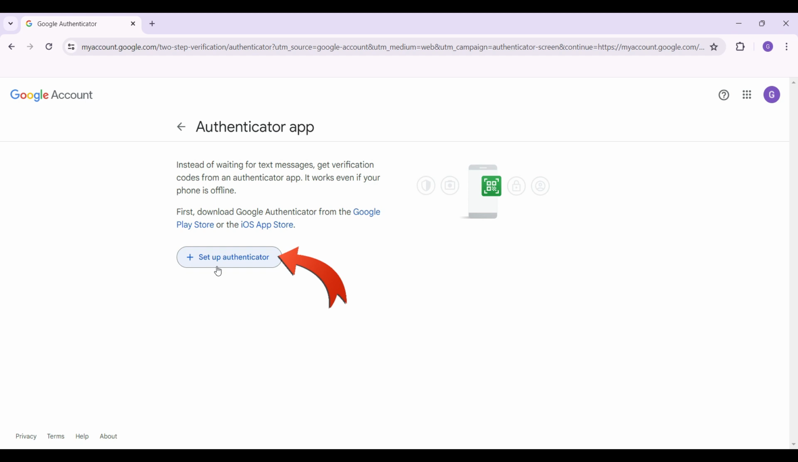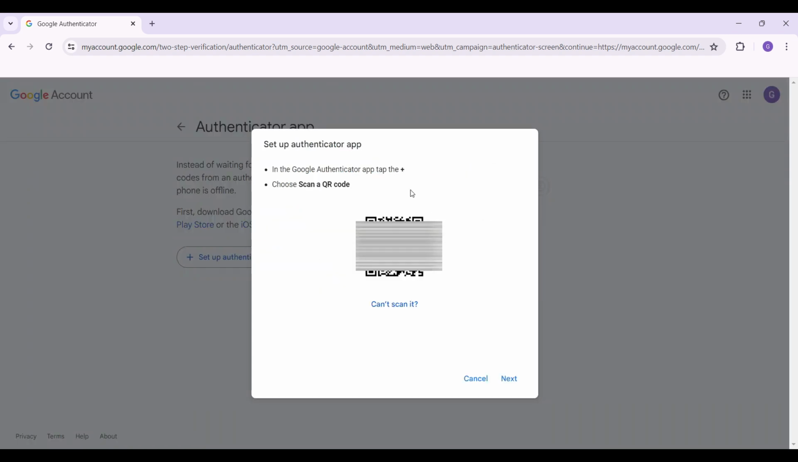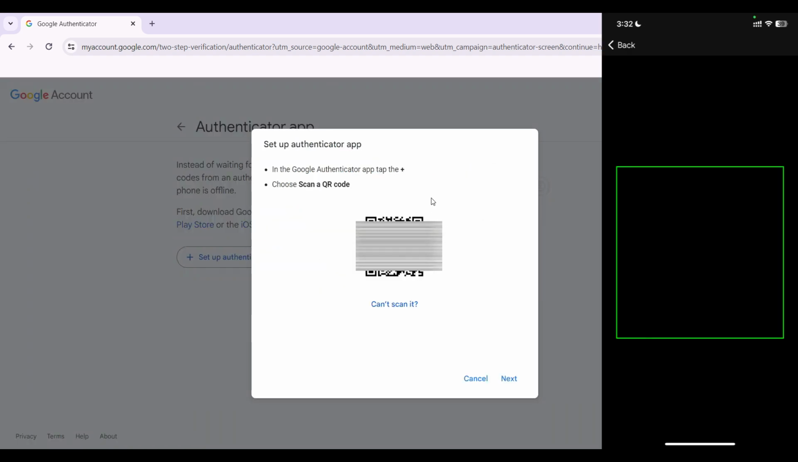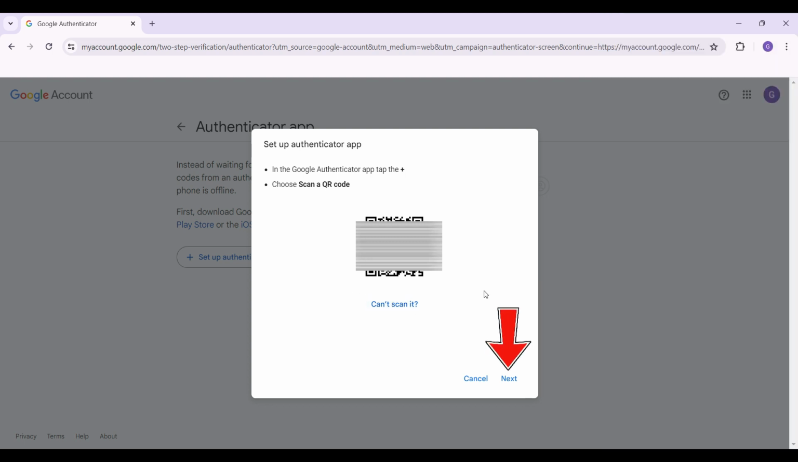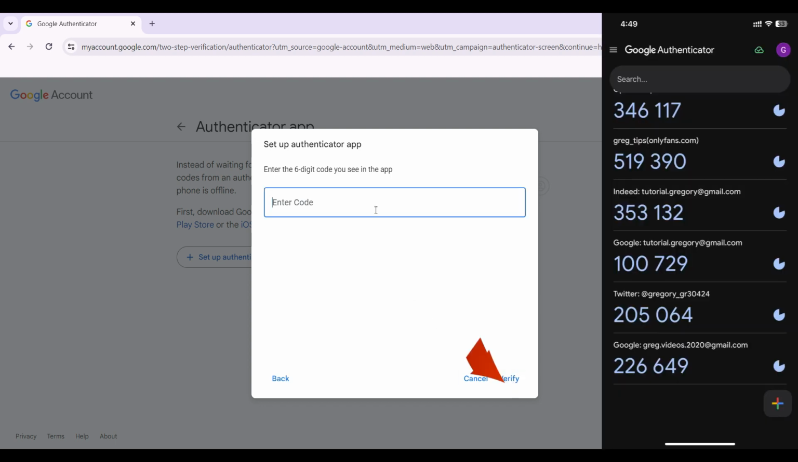Click on this button right here, and do note that I already have Google Authenticator installed on my mobile device. Now a QR code like this will open up. Simply scan it from the Authenticator app on your mobile device. Once you've scanned it, simply click on Next, and right here enter the OTP that's provided in the Authenticator app. Once you've entered it, simply click on Verify.